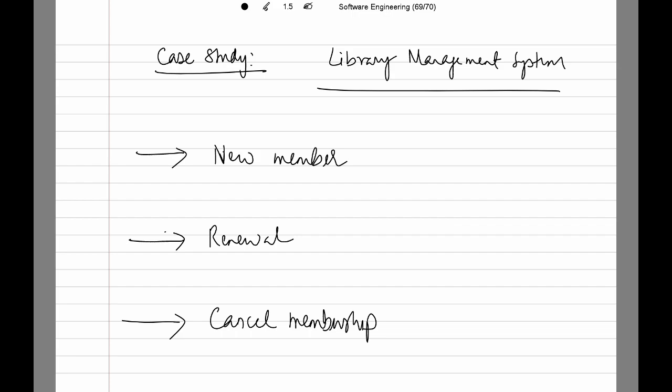So let me state those requirements to you. Let's say when the new member option is selected, so obviously it's a library management system, you would have different options on the home page. For example, if the new member option is selected, the software should ask the details about the member name. That means if you want to register as a new member, you have to give the name, address, phone number, etc. And that's what your system is going to ask you.